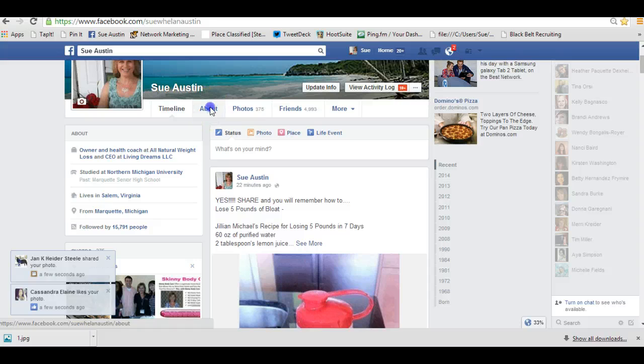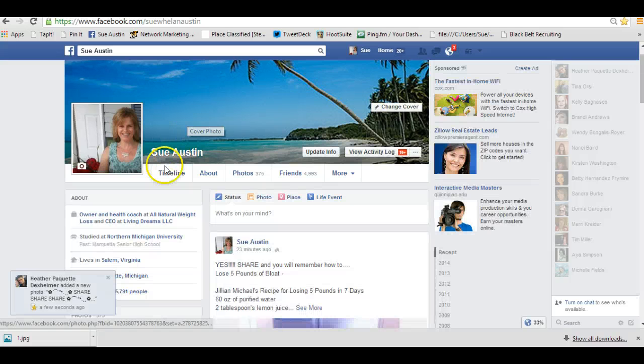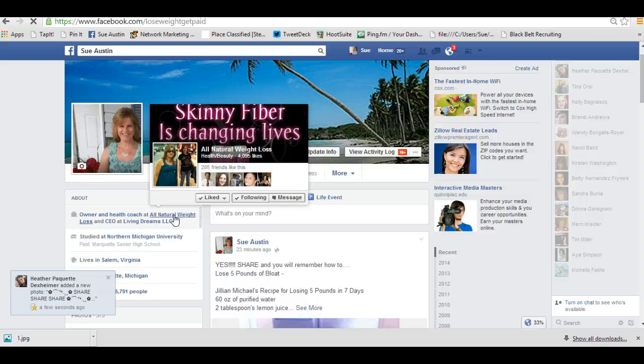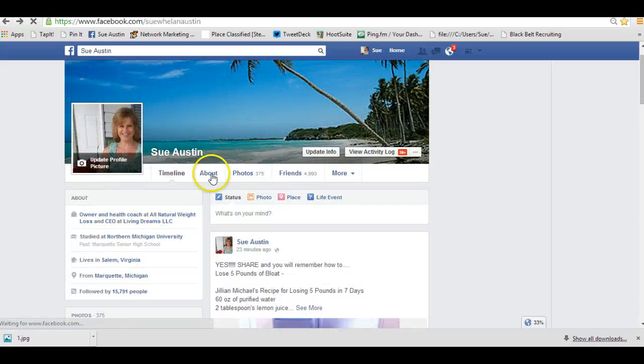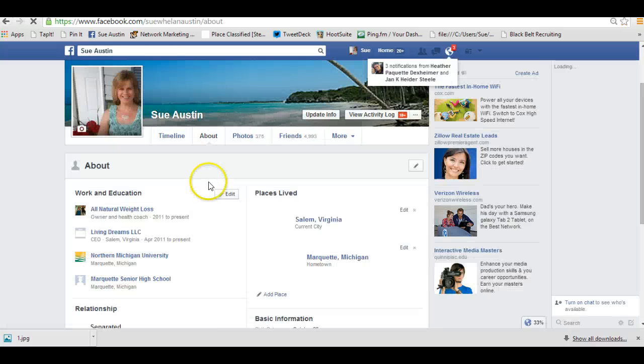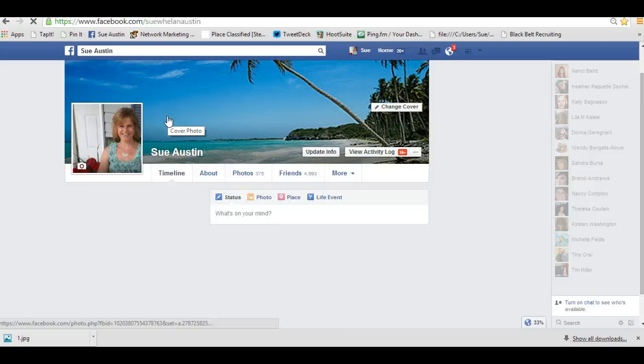Here under About, if you have a fan page, which you may not have made yet, but if you do, you want to tag it here under where you work, because when they're on your timeline, they can click right on that and go to your page. Now, if you don't have a page yet, don't worry. That's nothing you need to do right away. We recommend making the groups first and work on that. But what you don't want to do is go in here and say, I work for Skinny Fiber, and you're tagging someone else's page. Don't ever do that, because you're going to be directing all your people over to someone else's page. So be really careful about that.